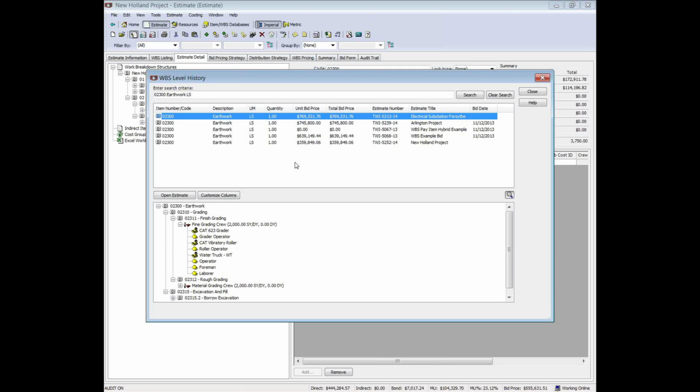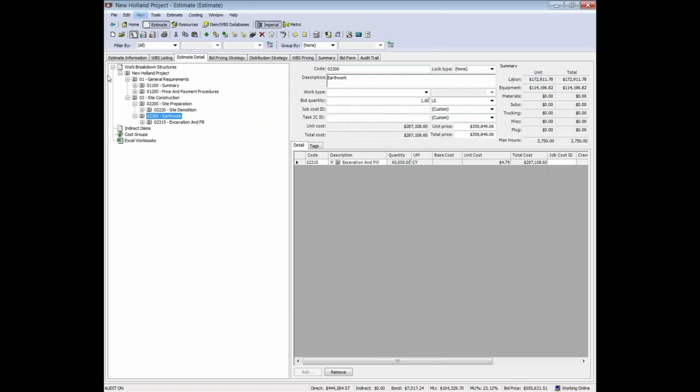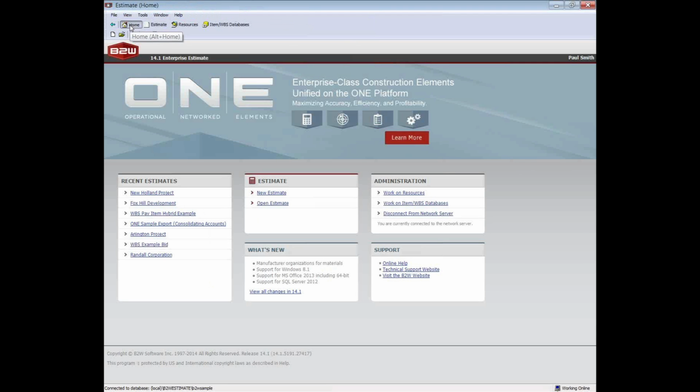So that's a pretty good overview of creating, modifying, and marking up a WBS-based estimate. What I'm going to do now is go back to the home page here, and we'll look at that concept of a hybrid estimate. So you'll see here I have a WBS pay item hybrid example. I'm going to go into that estimate.